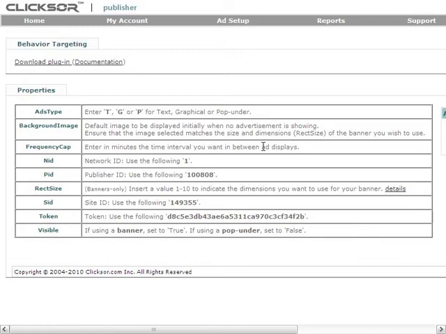Adding the Meshbean plugin to your Windows application. For this video, I will show you how to add the Meshbean plugin to your Windows application using Microsoft Visual Studio. By now, you would have already set up your publisher account with Clickster.com, downloaded the Meshbean plugin from the publisher area, and installed it into your Windows computer.